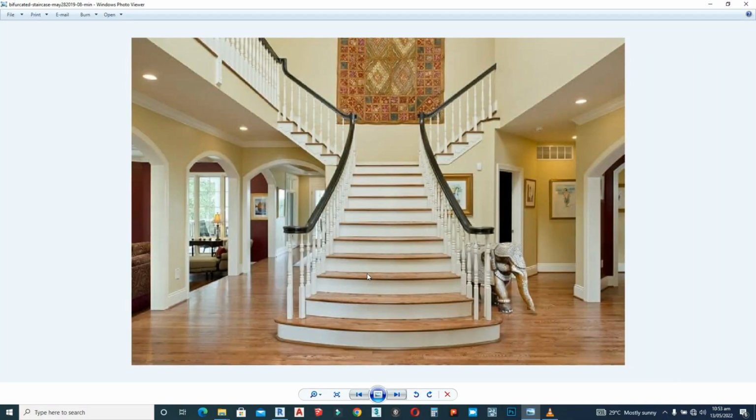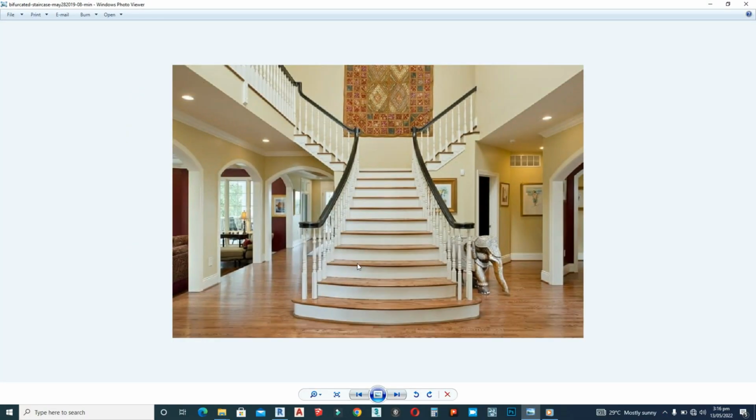Welcome to Amo Studio. In this tutorial, we are going to learn how to create different kinds of stair using Sketch in Revit. How can we do that?